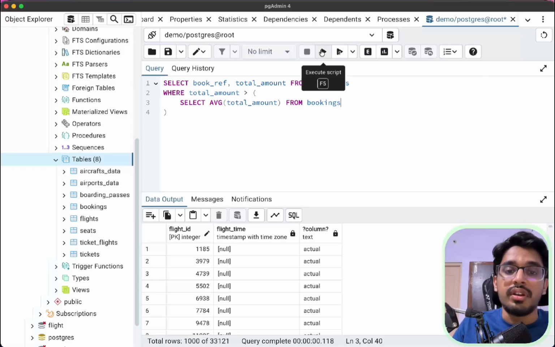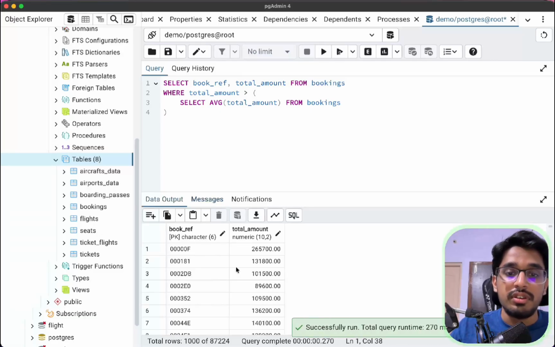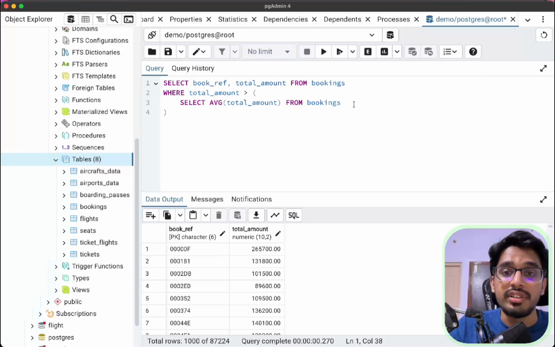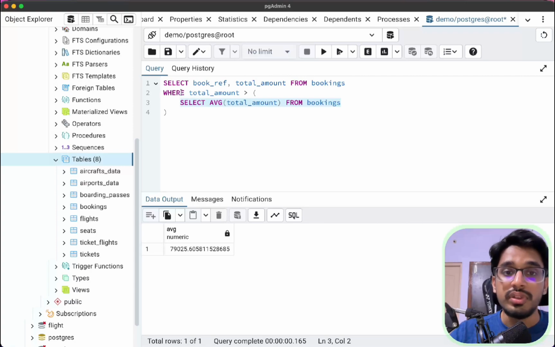All right, so now if I run this, so basically this should be bookings, and here you see that we are getting all those records having the bookings greater than the average amount. So if I just execute this one single query, this is going to return us the average. So this average is used within our condition here. Okay, so I hope you understood this.